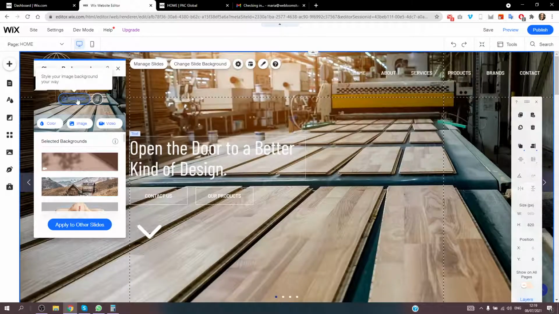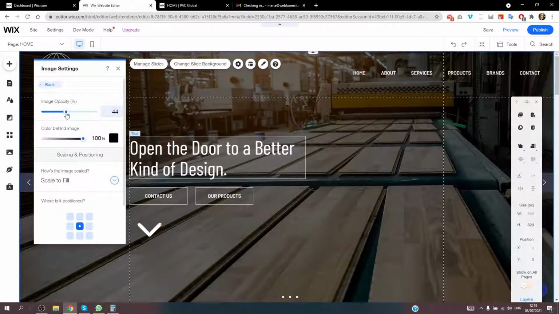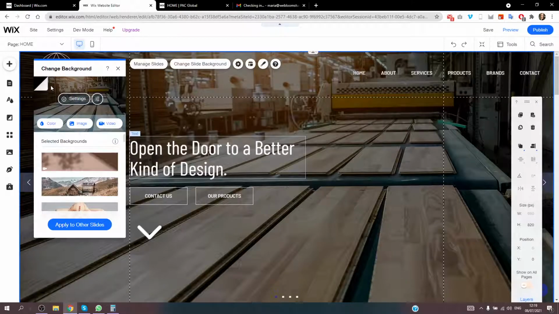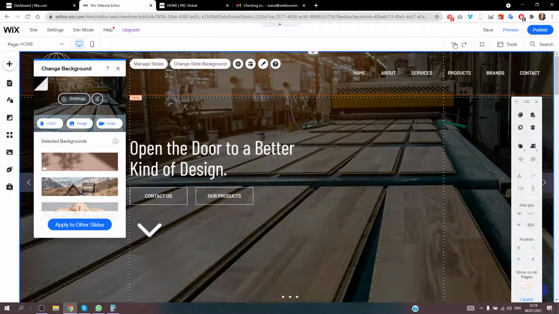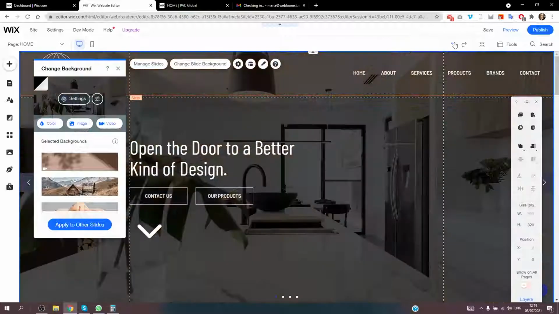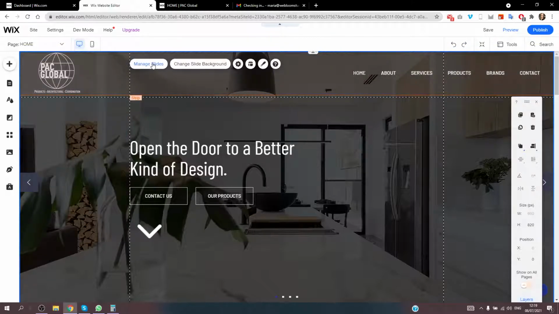Here in settings, you can edit the opacity of the image, so if you want it darker, you just modify the slider like this. Here at the top there are two buttons, undo and redo, that are quite useful in case you want to go back multiple steps when you do something that you don't like. You can just hit that button and it will undo as many times as you need.